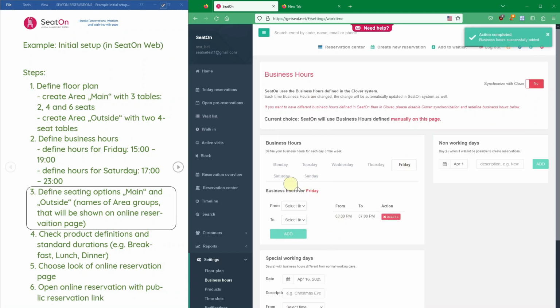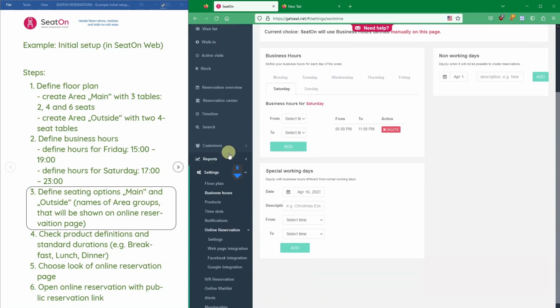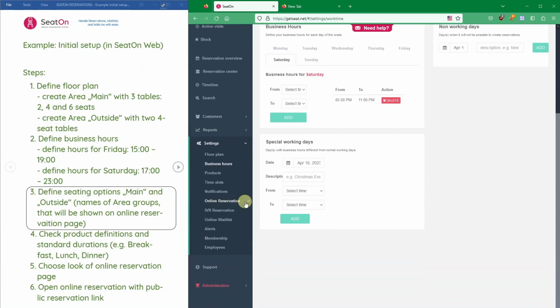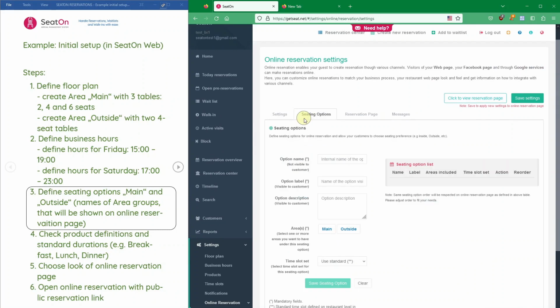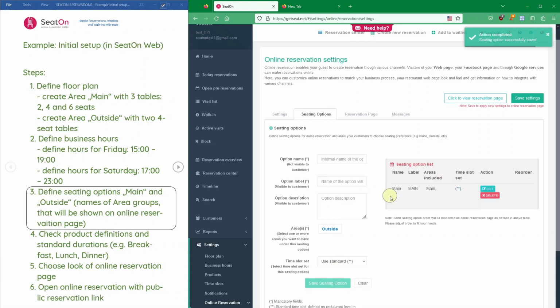Third step is defining seating options. By defining seating options, you can allow your customers to choose seating preference when making their online reservations, i.e., the preferred location in your restaurant: inside, outside, terrace, etc., in which they want to have their seat. Seating options settings can be found in Settings/Online Reservations/Settings from the side menu of the SeatOn web application, and then clicking on the tab Seating Options.